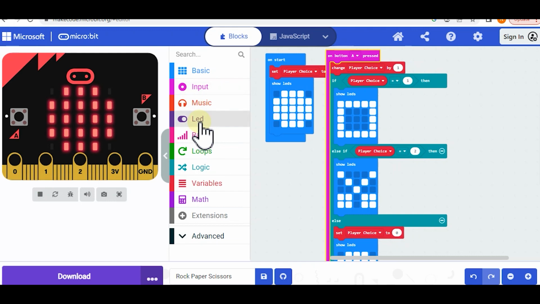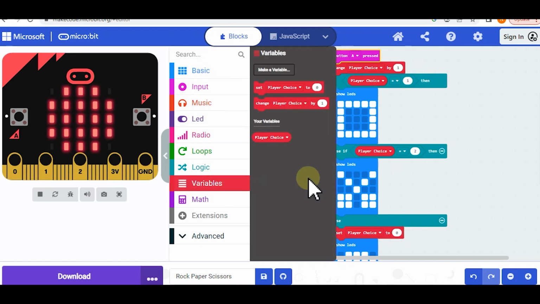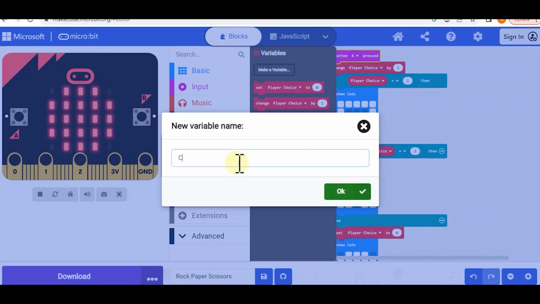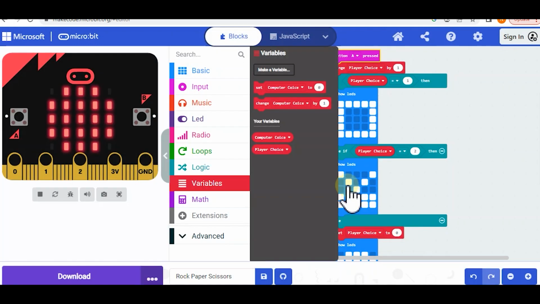So to get started, there's a couple of things I need to do first. First of all, I need to make a variable for the computer. I currently have one here called player choice. I'm going to make a second variable here and I'm going to call this computer choice.